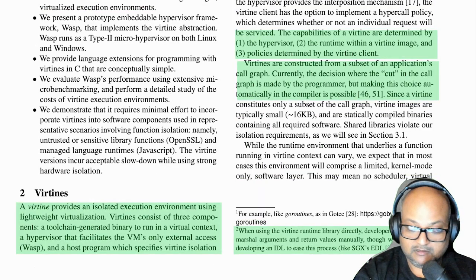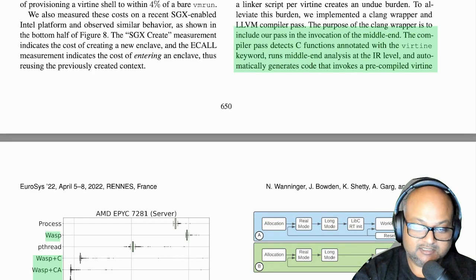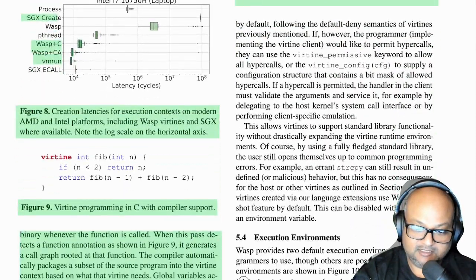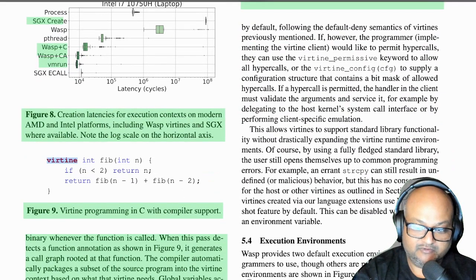Note that what exactly is a Virtine, or in other words, what is the function that you want to isolate, is currently determined by the programmer. And the way that is indicated is by a special new keyword in the source code. The authors took the LLVM Clang compiler and modified it such that it recognizes this new keyword called virtine.